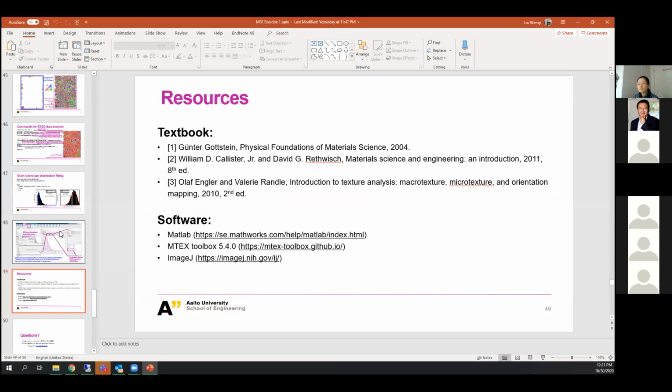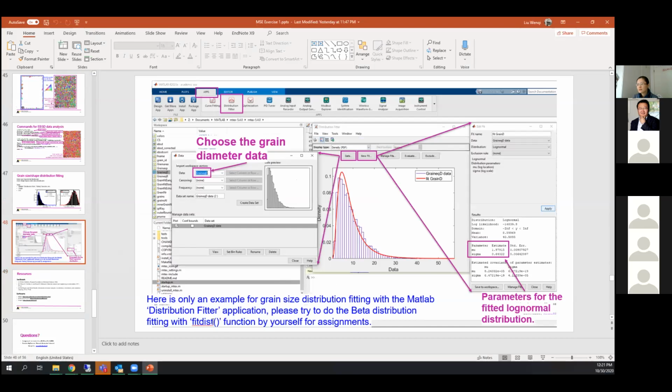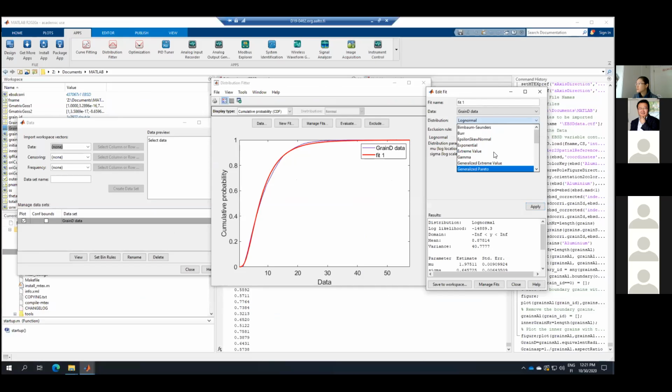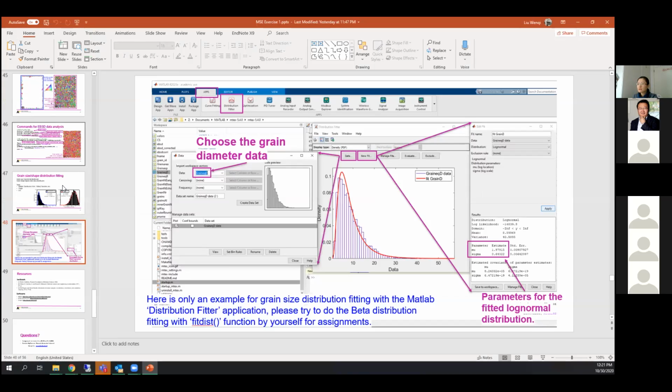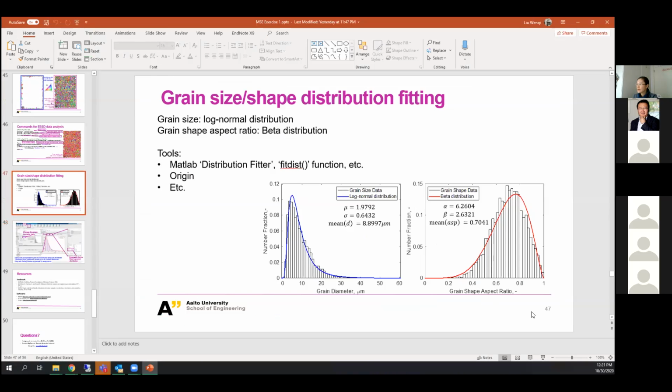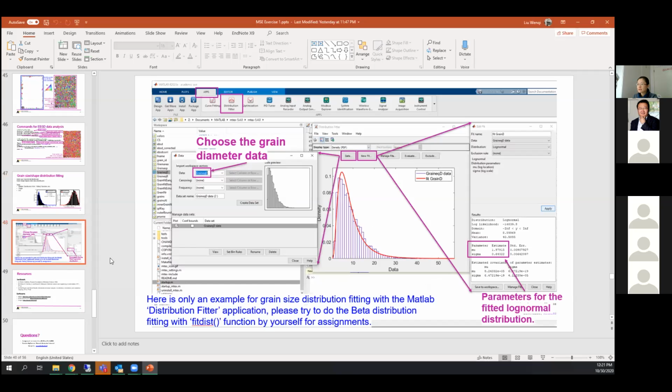And also, you can do the function fitting, using MATLAB functions like this one, the fitdist function. As in this work window, after you check the distributions here, there's no beta distribution. I think there's only gamma distribution. Yeah, I checked last time, there's no beta distribution. So if you want to do beta distribution fitting for your grain shape data, you'll need to do it with this fitdist function. So please try to do it by yourself. This will be one task for your assignment.